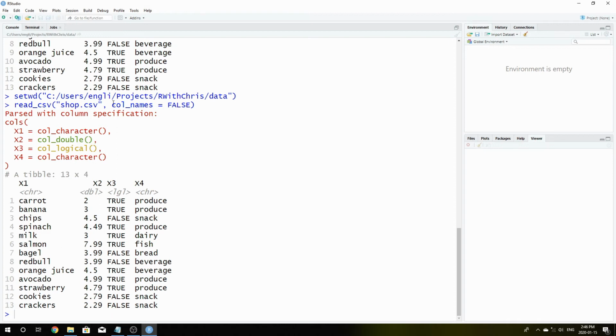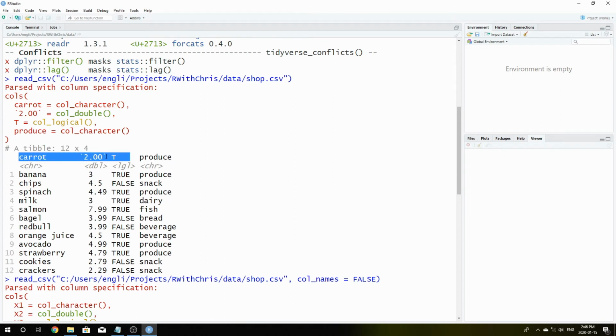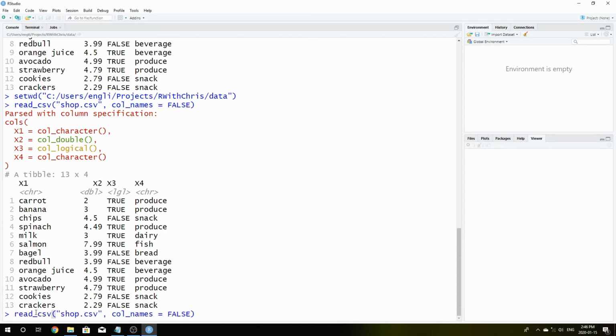So if you want column names, the reason that R chose the first row to be the column names originally is because it actually expects in your CSV for the first row to be the names, right? So if we put something like this, the first column's name is item, the second column's name is price, third is healthy, and then the fourth is department. If we did something like that, and then save our CSV, and if we try that again, we can now remove this argument because we do have column names.